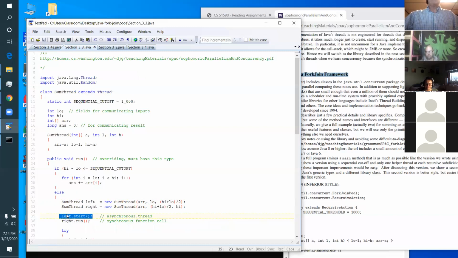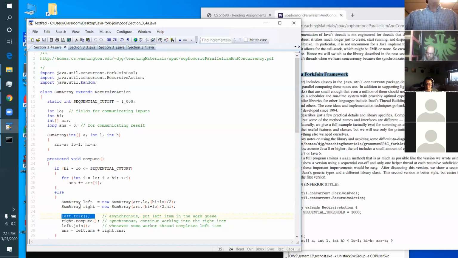In this model, we actually created a thread and started an operating system thread. In this model, we created a recursive action object and put it in the cookie jar for somebody to get out later and do the work that's written on that little task. Okay, this does not create a thread. The fork method actually just says, let me take this object and put it in a queue. That's all it does.